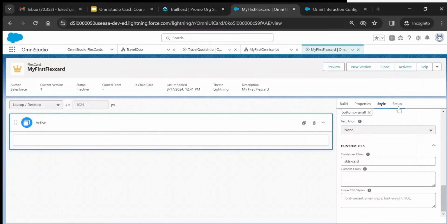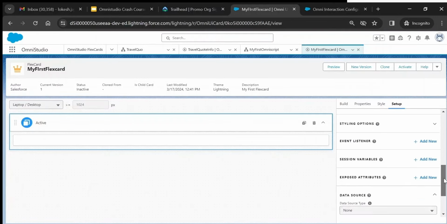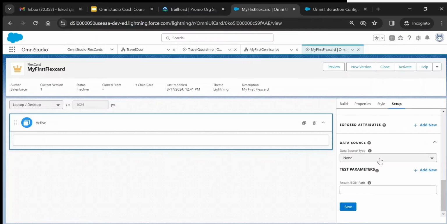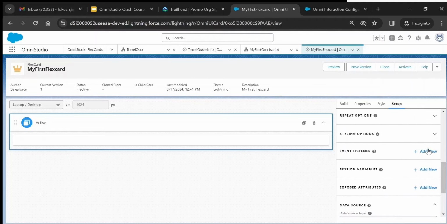The next thing is the setup, which consists of one option, the data source. So you can also change it from here. That is one of the most critical parts of this. You can also have event listeners. Like if you fire some event from some place, you can have this as an event listener too.